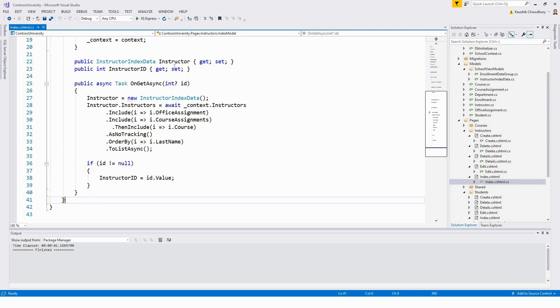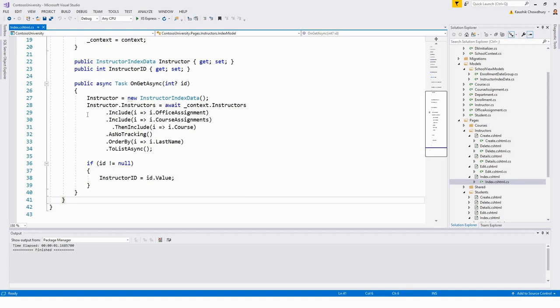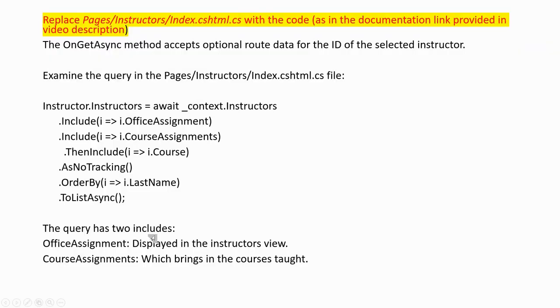So, going back to the code, optional ID as route data for the selected instructor. Now examine the query in the pages instructor, the page that we have just updated. Instructor.Instructors equals this dot include i goes to i dot office assignment, dot include i goes to i dot course assignments. So it is like this part. Now the query has two includes: the office assignment, displayed in the instructor's view, and the course assignments, which brings in the courses.